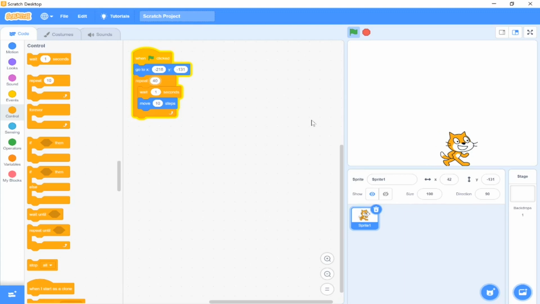Now, if you're paying extra special attention to your sprites area, you might have noticed that we have an X coordinate and a Y coordinate. So our X coordinate tells us where our cat is in terms of across our preview area. So you can see he's at 182 now. He's just reaching the end of our stage.